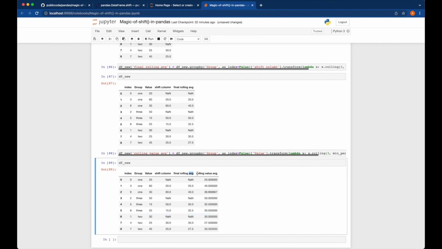And if you want to do the rolling value average on the value column, here you could see it is still 20 is 20, 20 plus 60, 80 divided by 2 is 40. And then 80 plus 30 is 110, 110 divided by 3 is 36. Next is 50, one value, 50 plus 15, 65, 32.5, 65 plus 25, 90, 90 divided by 3 is 30. So using the combination of transform and GroupBy, you could apply the shift method within your data frame and actually process them.